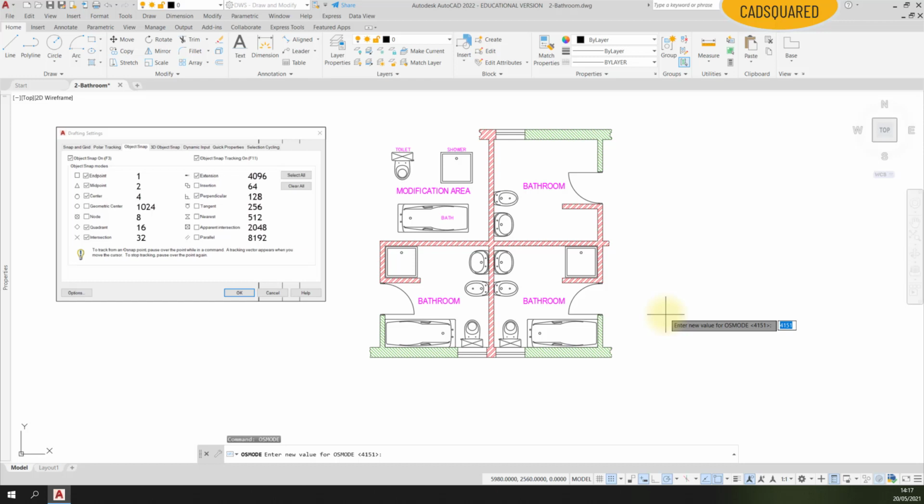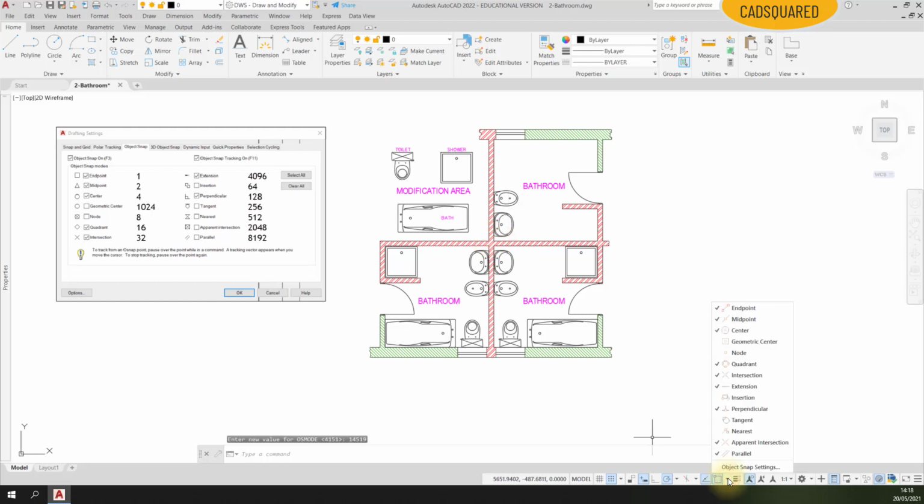And away you go. It won't be long before you remember those little 3 numbers in OSMODE, and it'll save you coming down there. So while you're in here, you'll just type OSMODE. So again, as I say, just OSMODE, and you type in 14519. And if I look down here, that gives me nearly everything I need. Okay, so OSMODE, your new best friend.